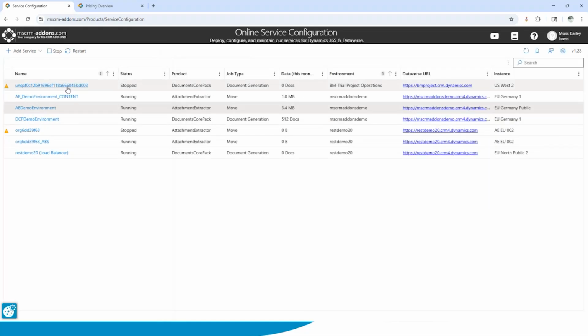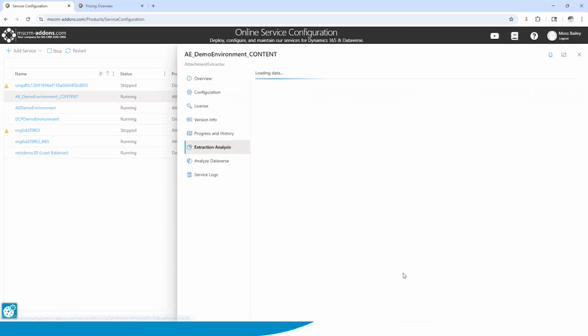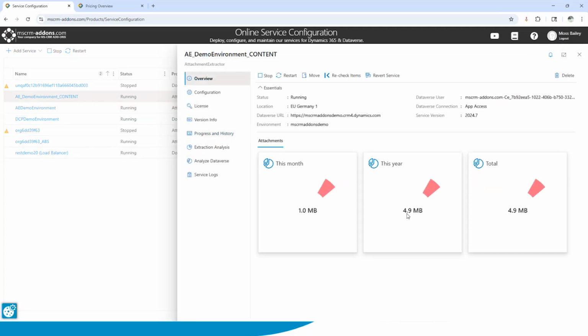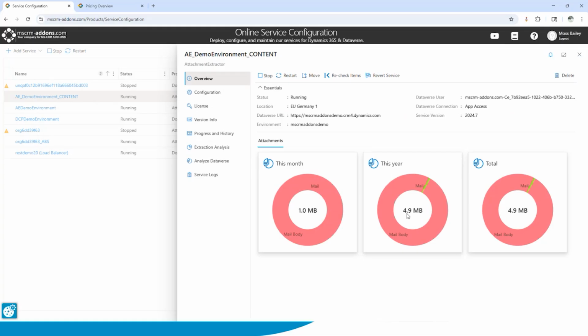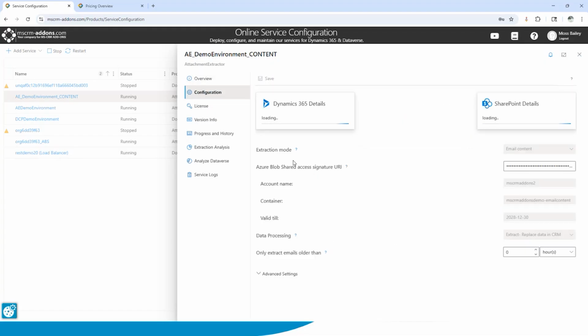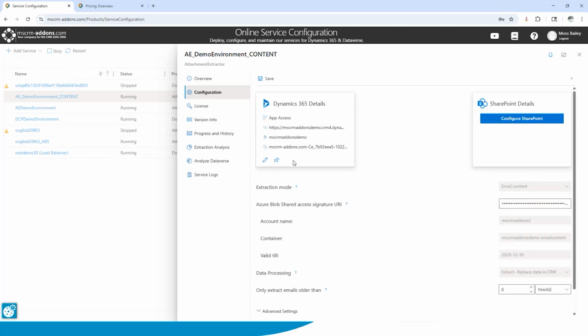But the next is email content. As mentioned, I have two services here, and I know I'm running low on time, so I'm going to move a little quicker. It's very similar. There are two major differences. Number one, what I'm extracting, which in this case is email content, and where it's sending it to. Instead of a connection to Dataverse and a connection to SharePoint, I have a connection to Dataverse and a connection to a blob container.